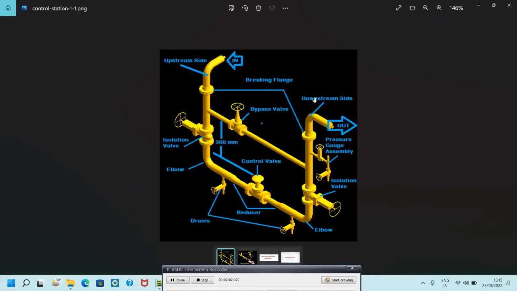Sorry, it is not included in power plants. In oil and gas, refineries like that, we call downstream. Now, in this picture, what is upstream? Upstream is the fluid coming from the source area for the process, and downstream is the fluid going to the process area.